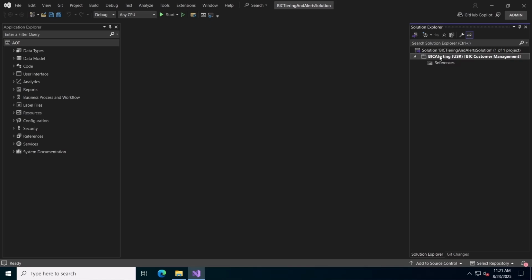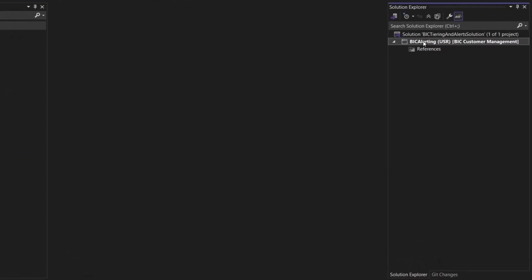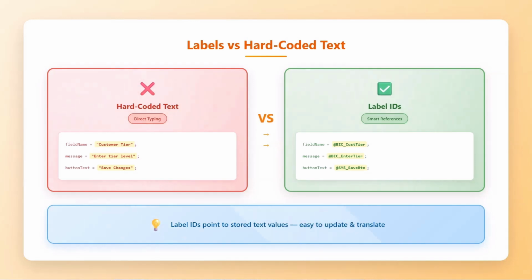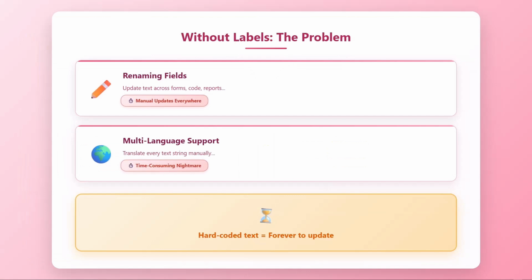Alright, let's start with the development. The first thing we'll do is create a label file. A label file allows us to use labels instead of hard-coded text. That means instead of typing text directly into forms or messages, we use label IDs that point to stored text values. So, why does that matter?